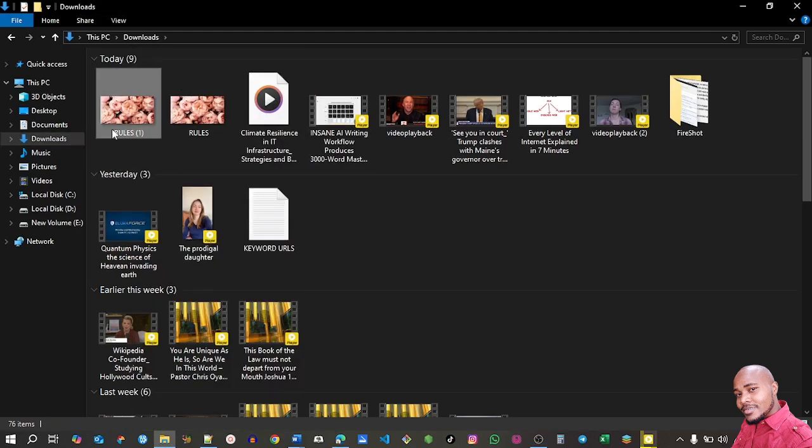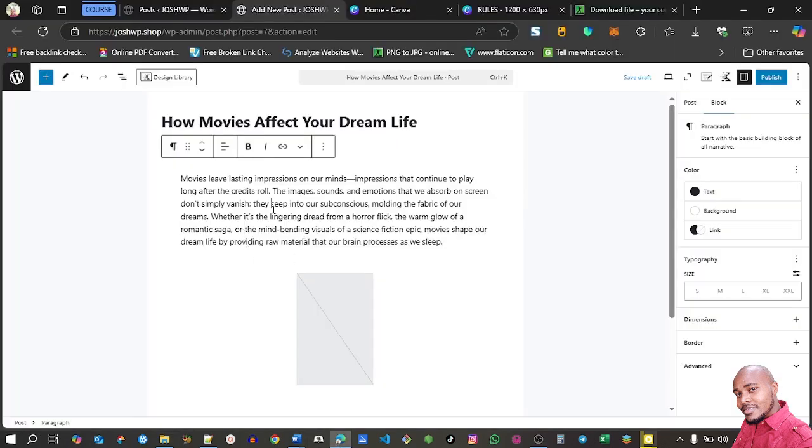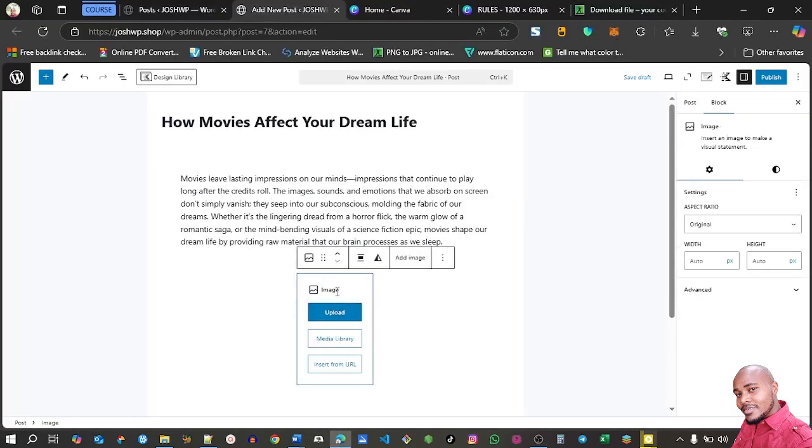Okay, this is the one with 49 kilobytes. Just rename it. So I've renamed it. If I come here now, there are two ways of doing it. This is the image block. You can upload it directly, or you can just go to the media library. The best thing is to go to the media library.